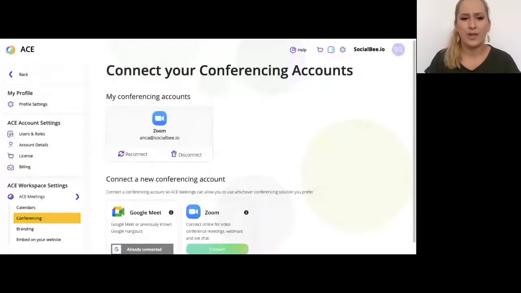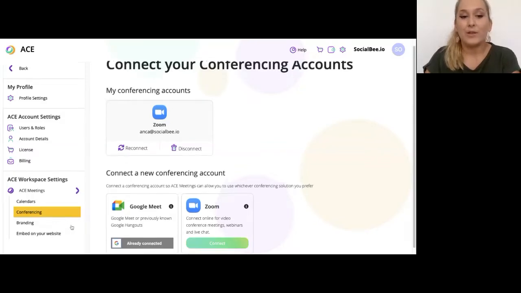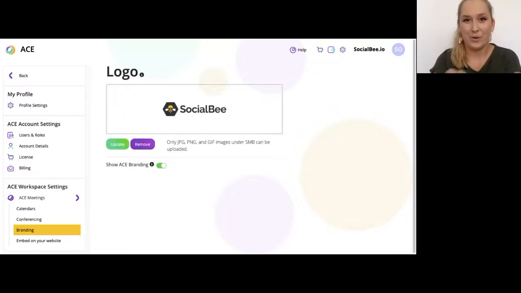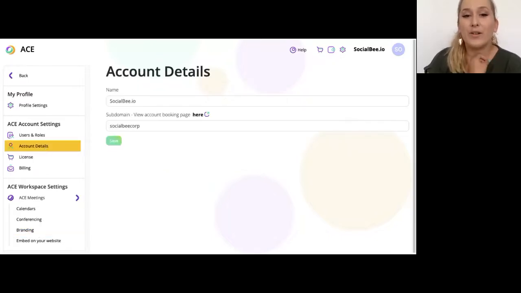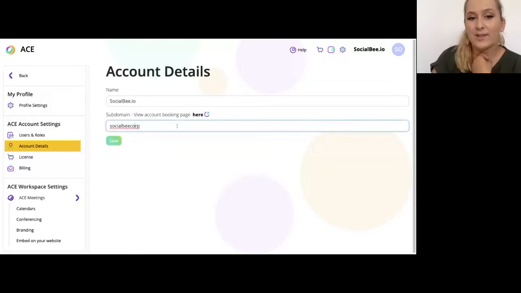Let's talk about a few other features that you might find in your ACE settings. These features include branding. So you can add a logo for your own company here so that you have it available on your booking page, and you can choose whether you want the ACE branding to show or just your own. You're also able to see any licensing details and billing details. Your account details is where you're going to set up your main subdomain. For us, it's going to be Social Bee Corp right now. You can set this up when you first create your account, but then you can edit it here as long as it's not already in use.